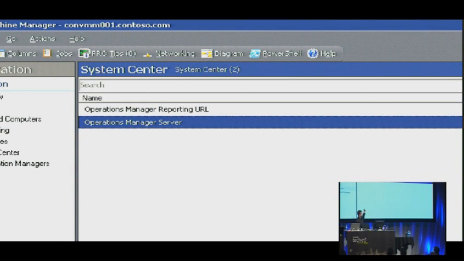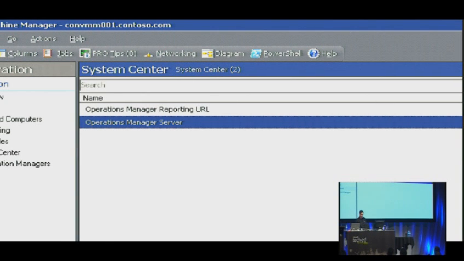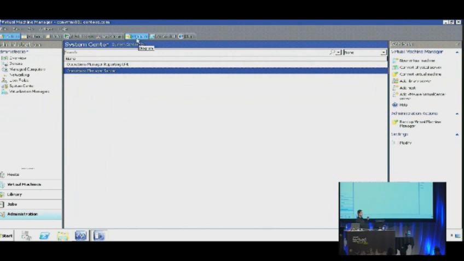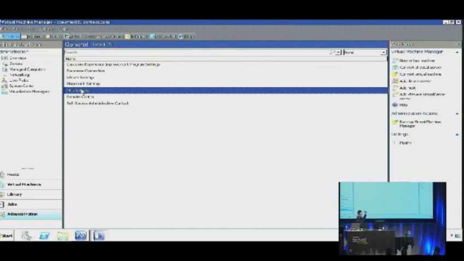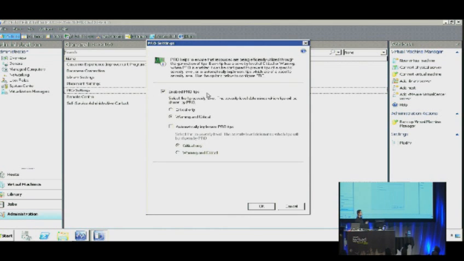So that's where I would set up that piece of it. So that has set up the connection between Operations Manager and VMM. Once that's done, now I need to turn on Pro within my VMM environment. And to do that, I go and click on General, and then I go to Pro Settings. And Pro Settings has some interesting capabilities.